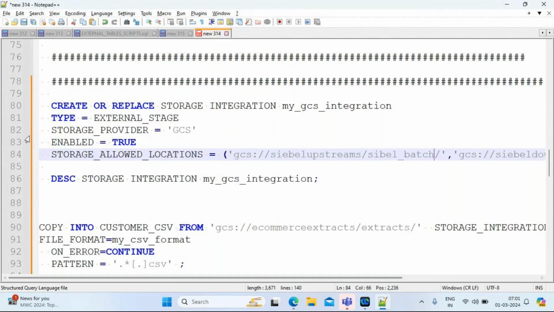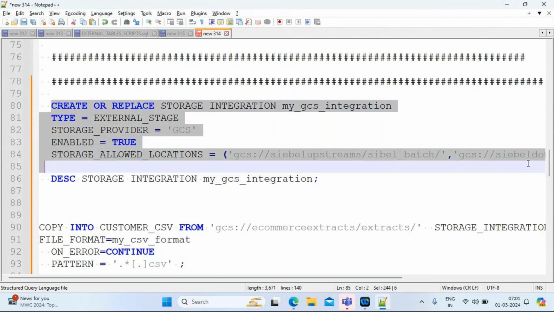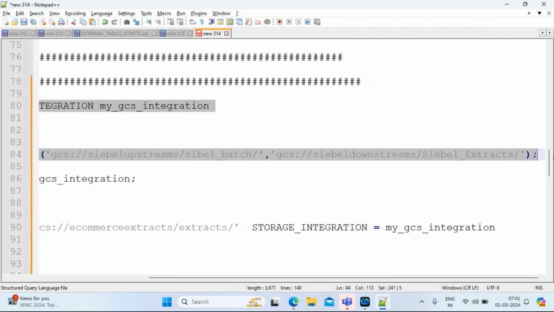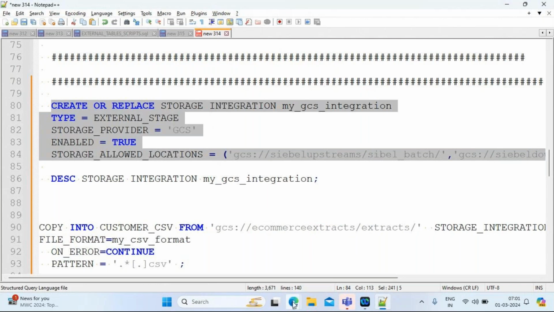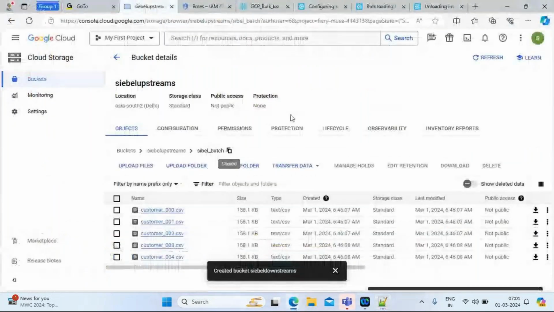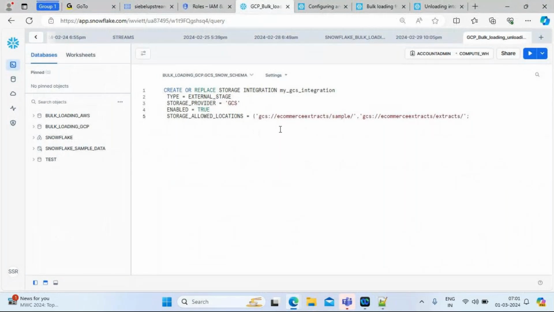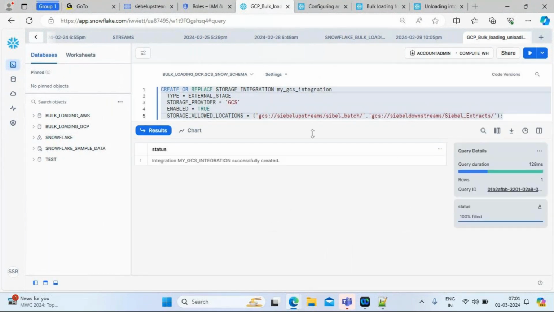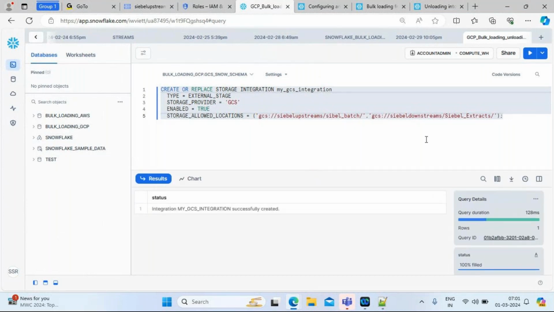Now what do you do, shall we create your storage integration? Just copy this storage integration command. Just go to your Snowsight, and create the storage integration. Now the storage integration is created. I'm going to describe it. You can use describe or DESC. Both are the same.